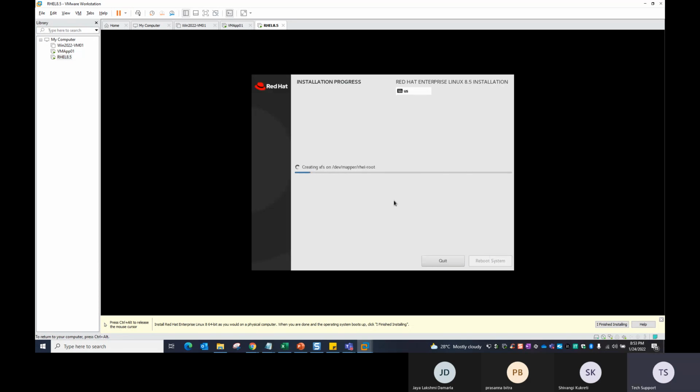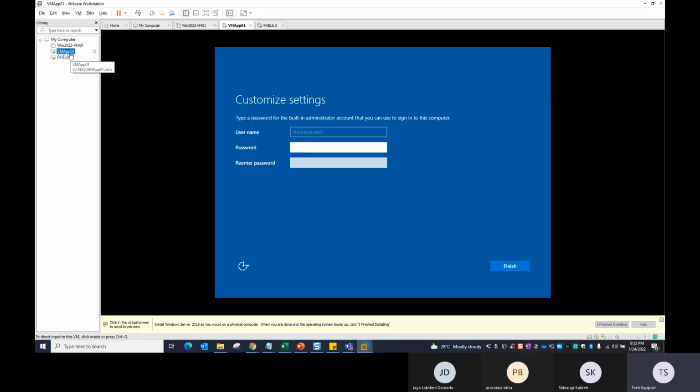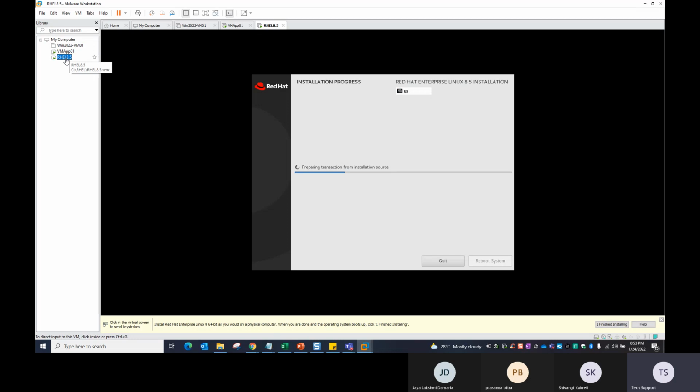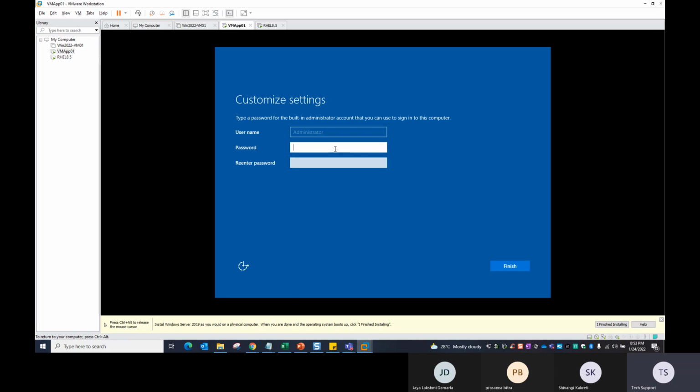It may take another 10 to 15 minutes to finish the installation process. So we observed the two VM creations. One VM is Windows 2019, another VM is RHL 8.5. Let's go back to the Windows VM and we'll set the password here. The Windows login administrator account is administrator only. Okay, now click finish.